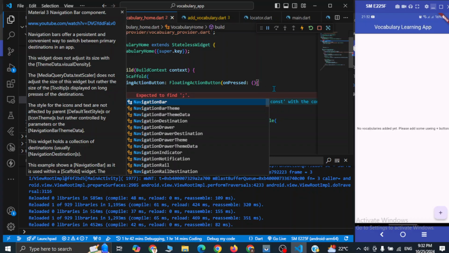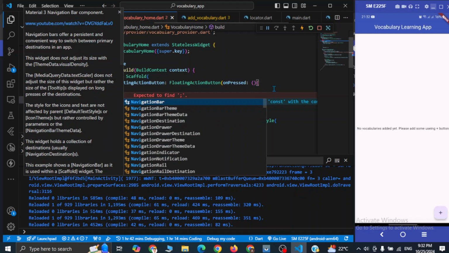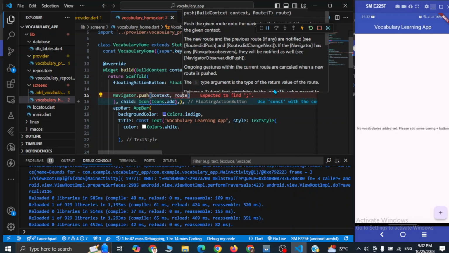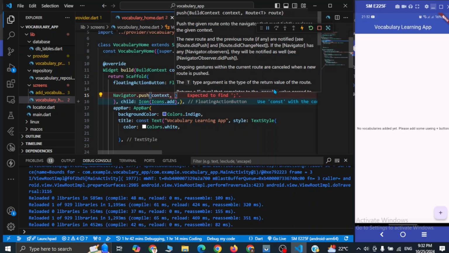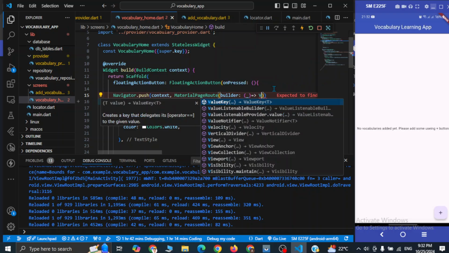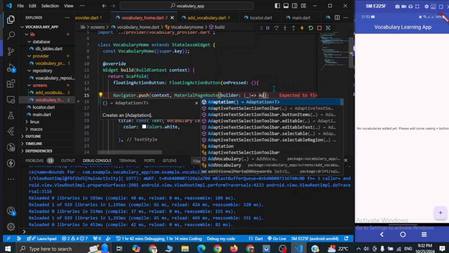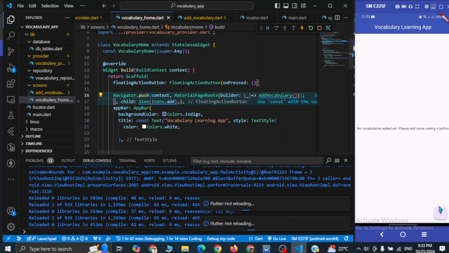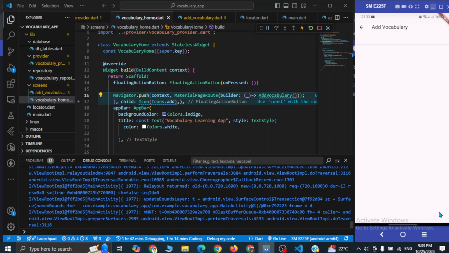So Navigator.push, context, material page route, and we'll land on the add vocabulary screen. Now let's try clicking on this plus button, and we are in the add vocabulary screen.